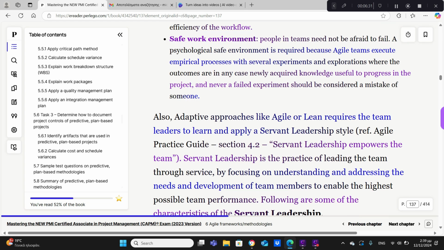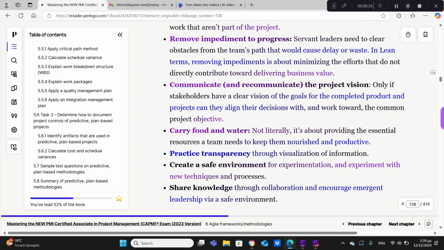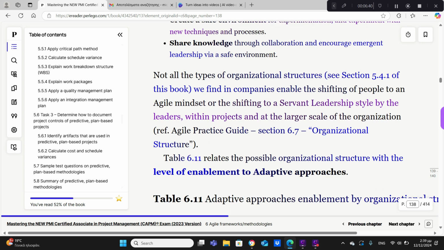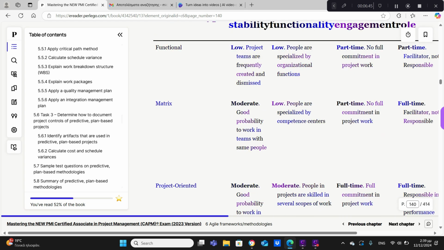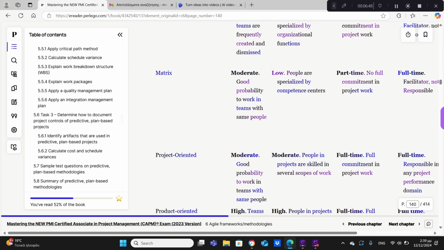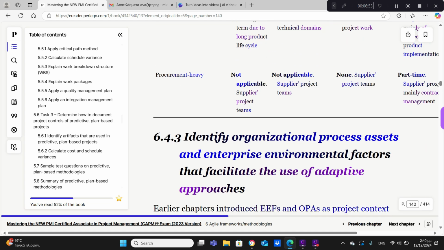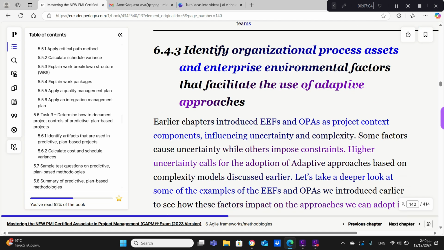6.7.1 Distinguish between components of different adaptive methodologies. Scrum focuses on sprints, roles such as Scrum Master and Product Owner, and ceremonies such as daily stand-ups and sprint reviews. Kanban visualizes workflow using boards and limits work in progress. Extreme Programming, XP, emphasizes technical practices like pair programming and test-driven development. SAFe, the Scaled Agile Framework, scales Agile practices for large organizations.